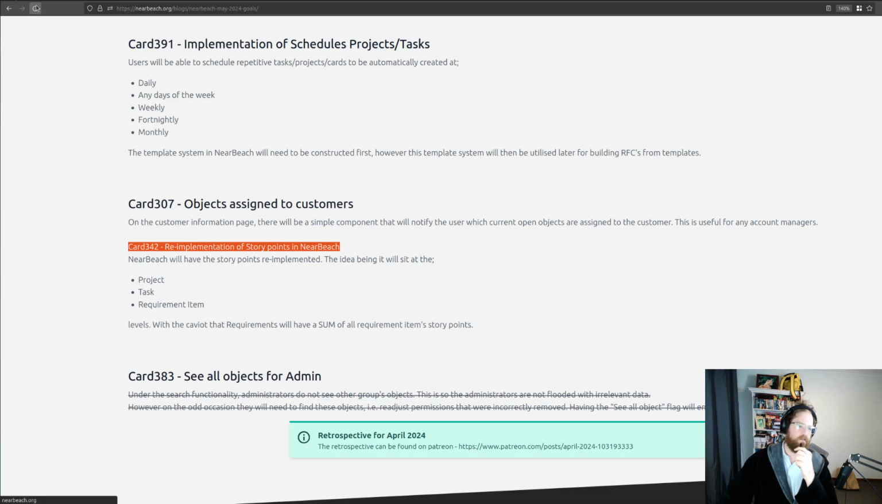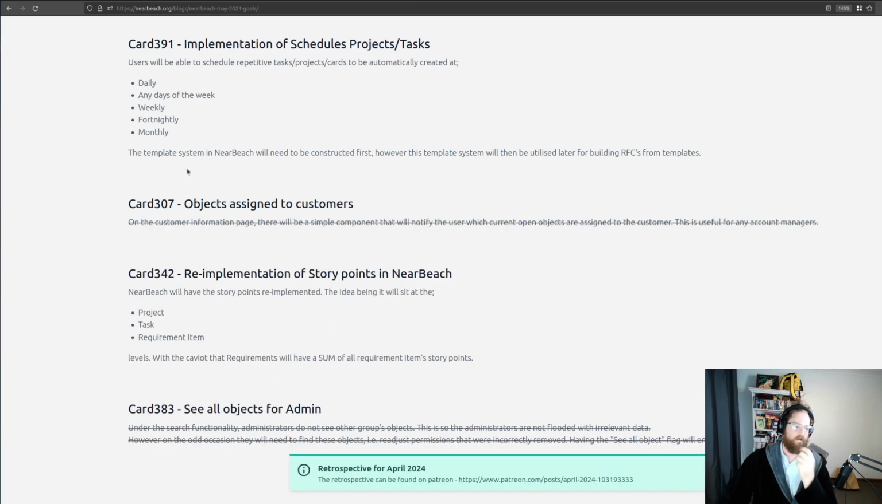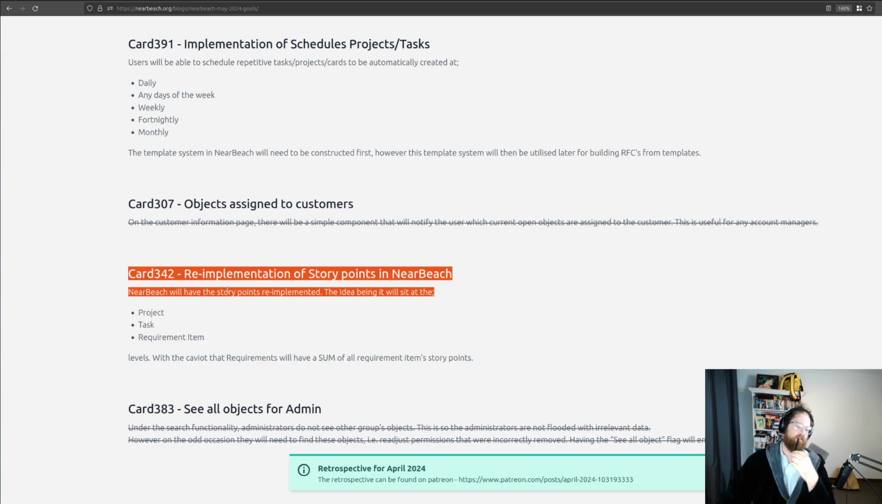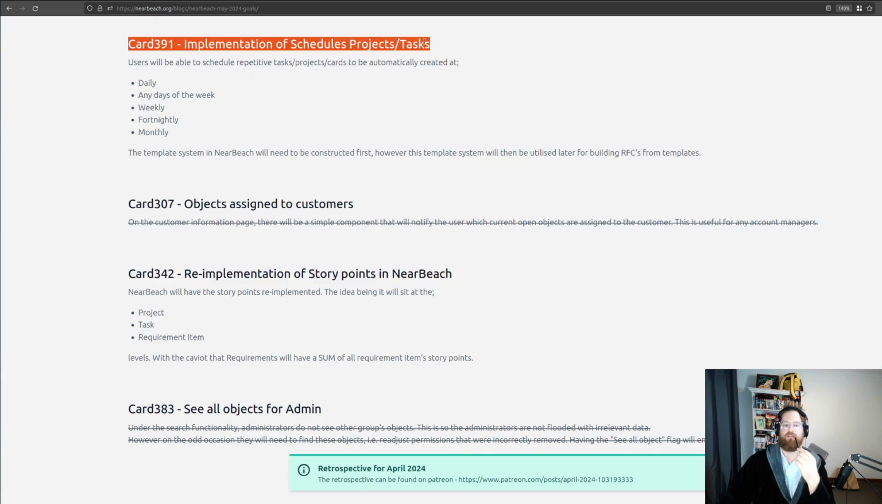Cool. Going back into here. So the good news is objects assigned to customers has been done. We also have to look at the re-implementation of story points and implementation of scheduled project tasks.